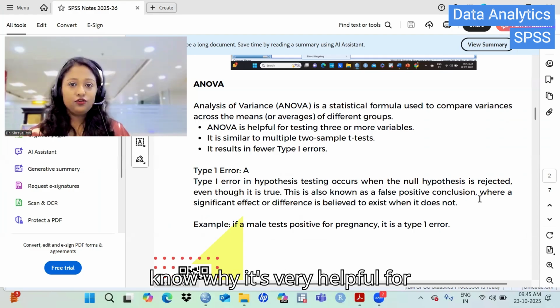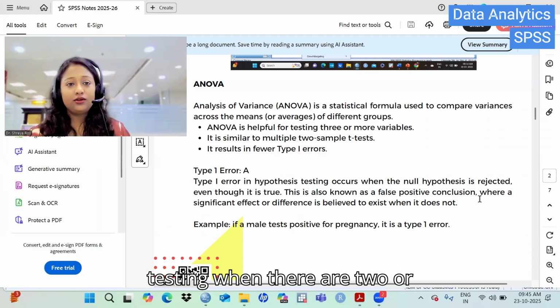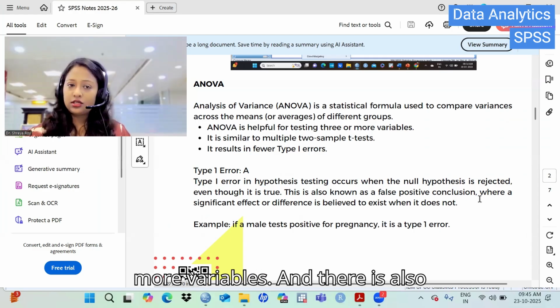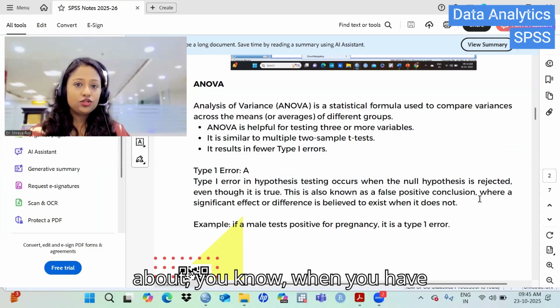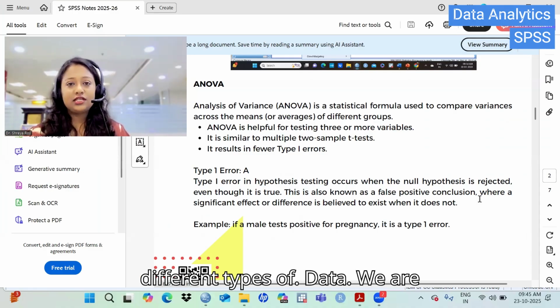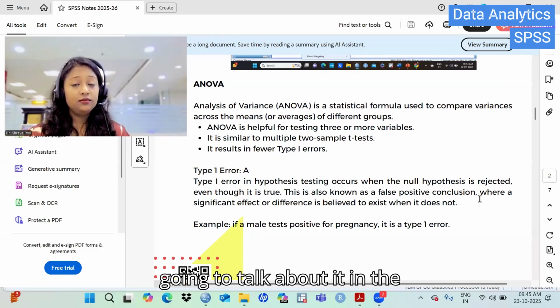ANOVA is very helpful for testing when there are two or more variables. And there is also something called MANOVA. That is about when you have different types of data. We are going to talk about it in the next session.